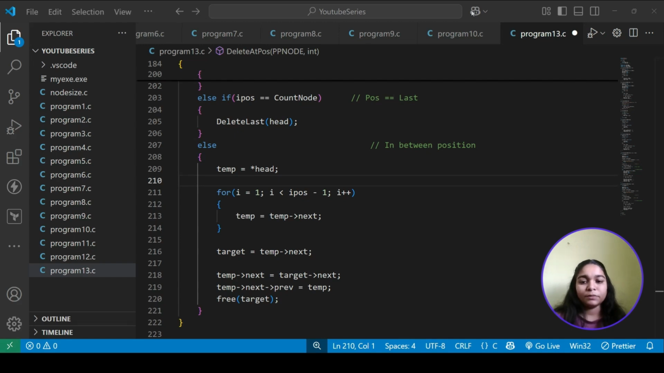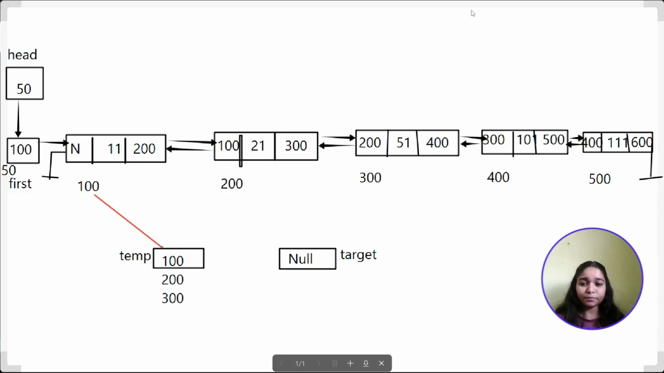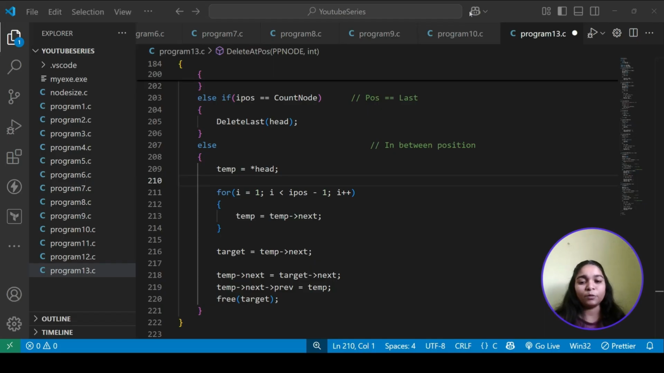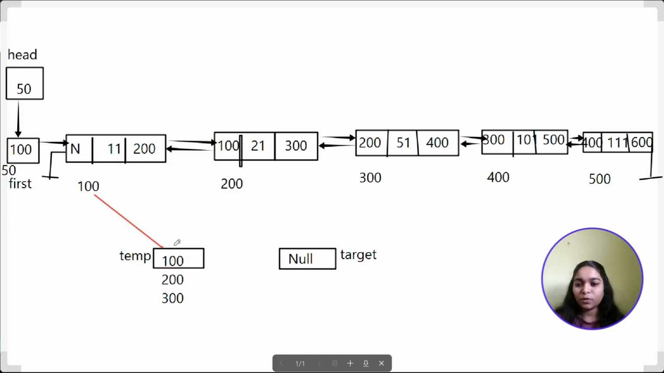Now, when the for loop starts, for i is equal to 1, i is less than pos minus 1, that is 4 minus 1, 3. i is 1, less than 3, so enter into the loop, temp equal to temp next. So what is temp next? Temp next equal to 200, right? Then i plus plus, i becomes 2. 2 is less than 3, so temp equal to temp next. So then it will point toward 200. Similarly, i plus plus, and so it will be 300, right? So let's point toward the 300.